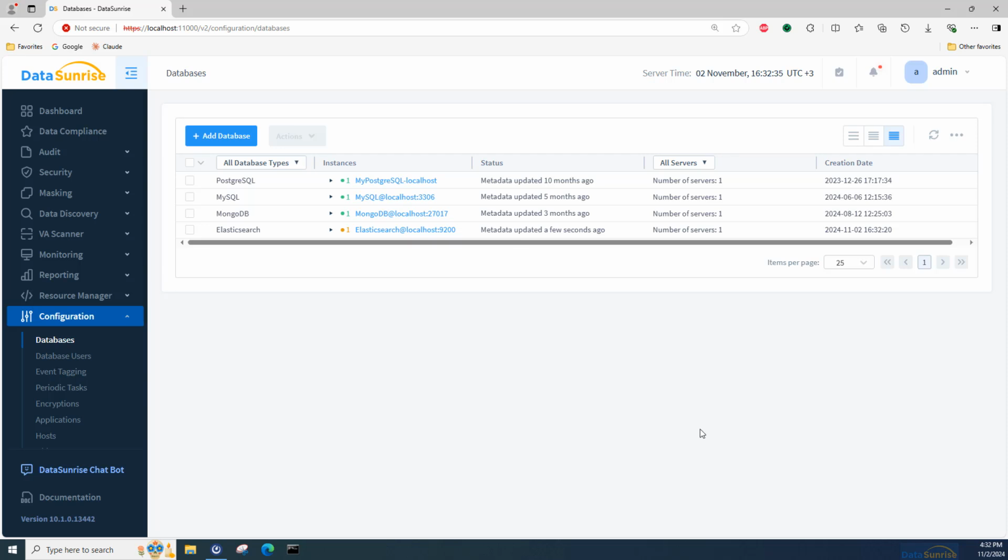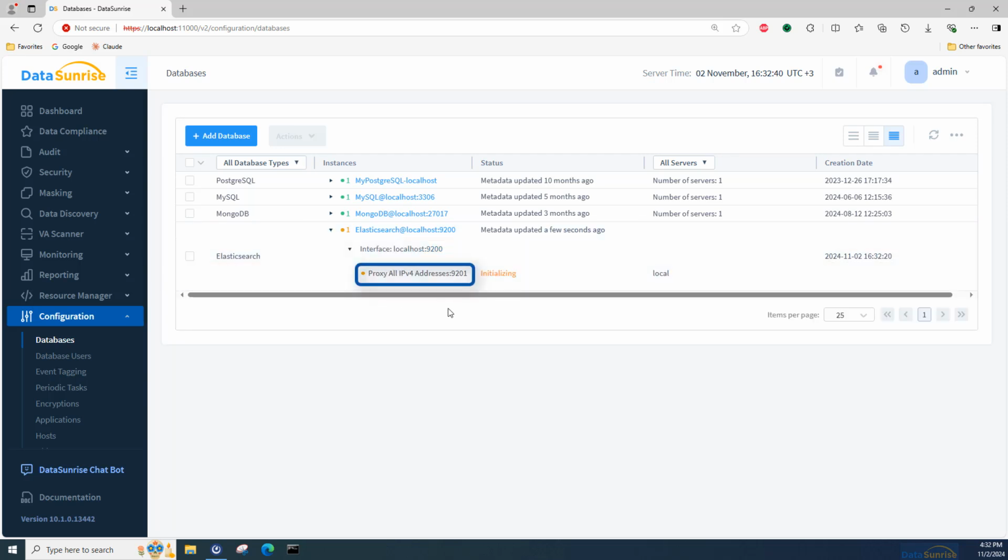DataSunrise provides proxy port number 9201 for Elasticsearch connections, which is completely transparent for any client software, thinking it still works with Elasticsearch directly. The new Elasticsearch instance updates its metadata, and we can create rules for auditing our queries and masking. Note in the expanded instance description there's a proxy port number. This differs from the default Elasticsearch port because our operating system can't provide the same port for both proxy and original Elasticsearch server. Let's start with some preparations.